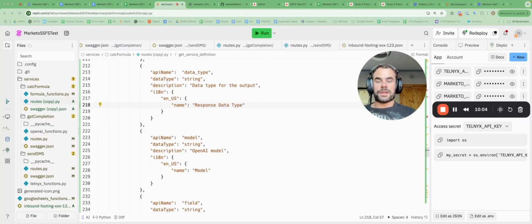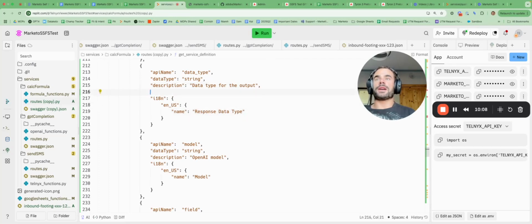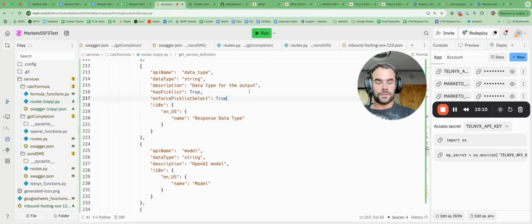And then since we want this to be a picked list, we need to add two special lines, which I'm going to add here. So has picked list is true and enforce picked list select is true. This prevents the user from manually typing in a value. This means they have to select one of the picked list values. So we put that in there.